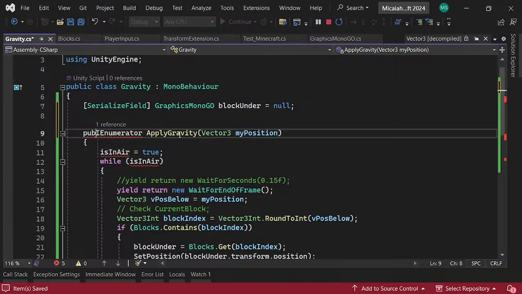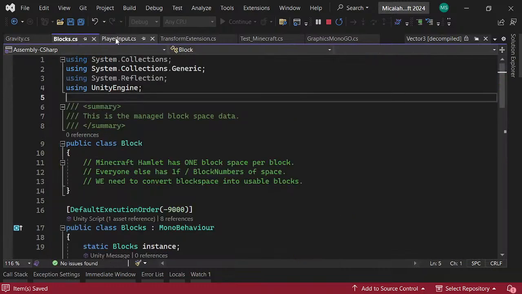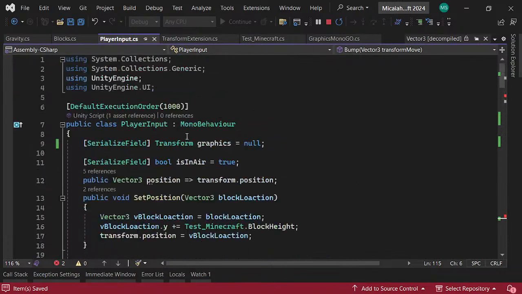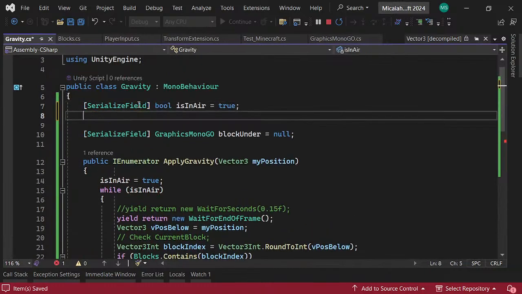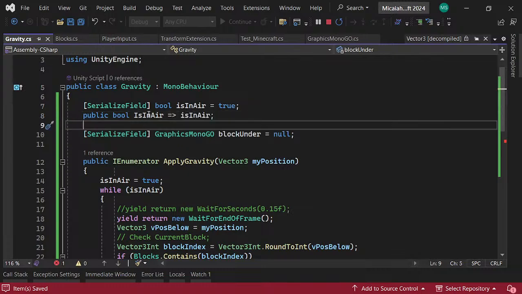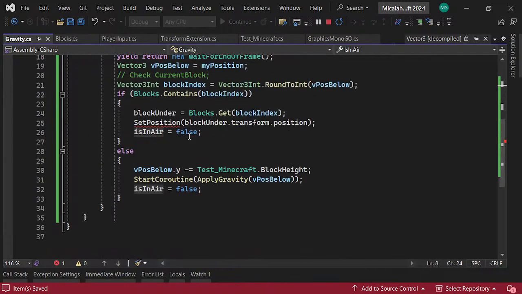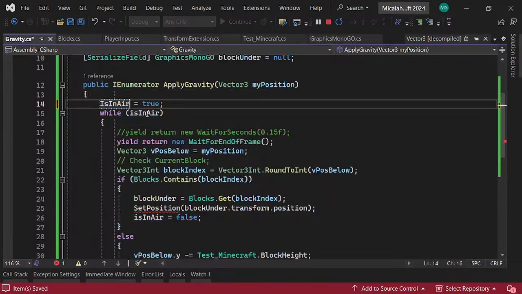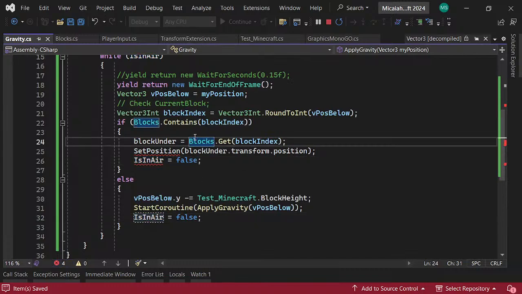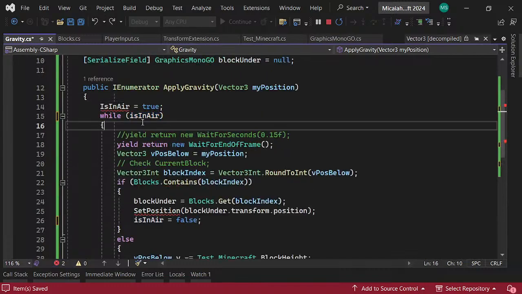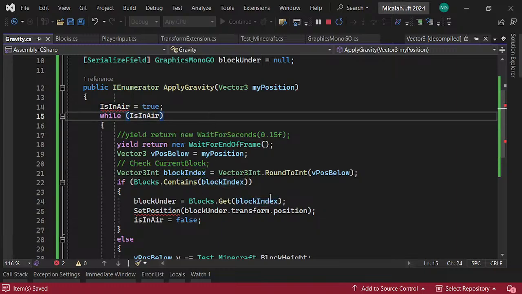And I'll just make this public. Oh, and I want to say is in air, right? I feel like this data here, I guess we'll just say gravity here. And then we'll say public bool is in air. We'll say is in air. And then we'll just drop this down to here, here, here, and here. Okay, only here, I mean. That's what I technically meant.